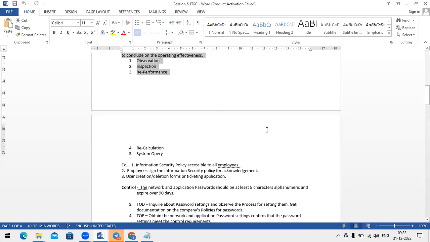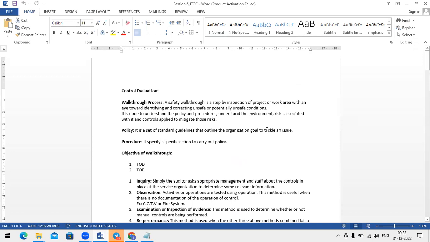So basically this particular question will definitely come from an interviewer, which is a must-have question. He will definitely ask what is TOD and what is TOE. So test of design and test of operating effectiveness: you need to tell the definition, and you need to tell what is part of test of design and what is part of test of operating effectiveness.